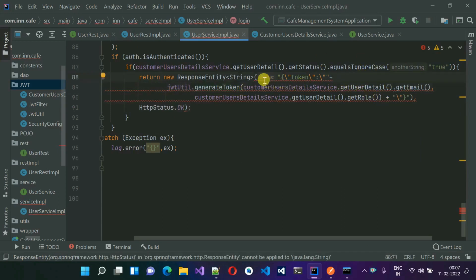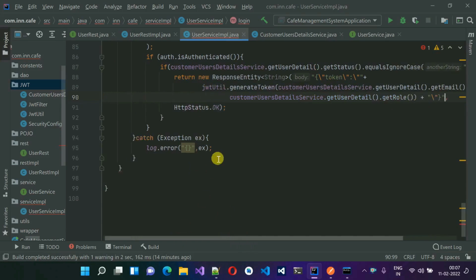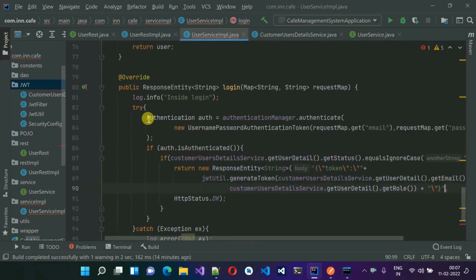We are concatenating this stuff. Okay, so let me just check it. So we have put extra this one over here. So now if I replace deleted it, and now the issue is resolved. This is the case when we have the valid authentication and the user is also approved.